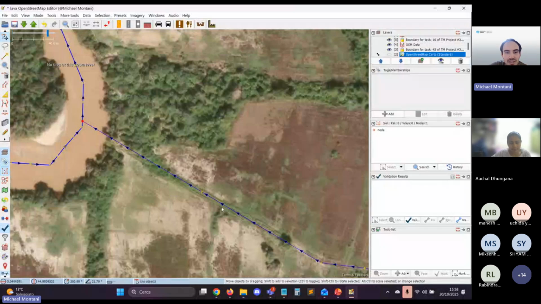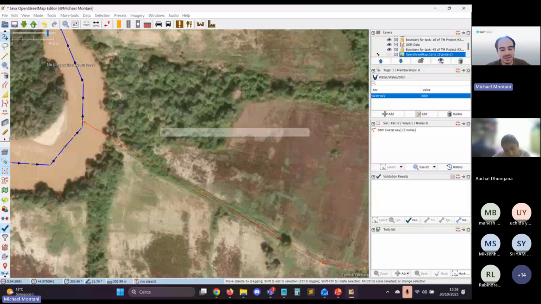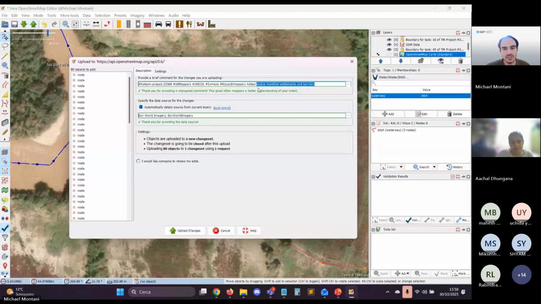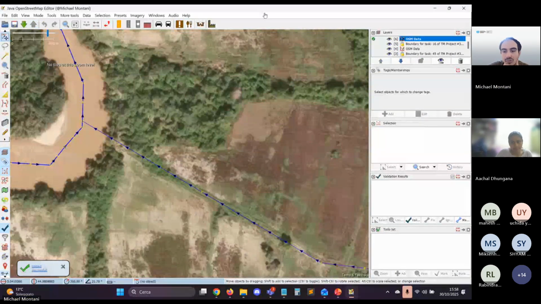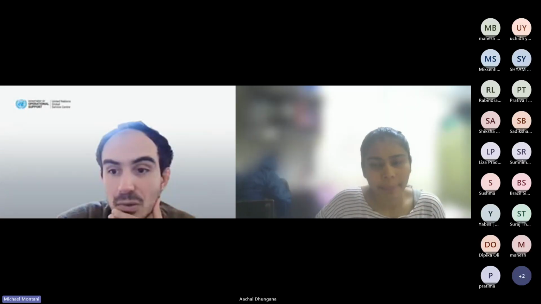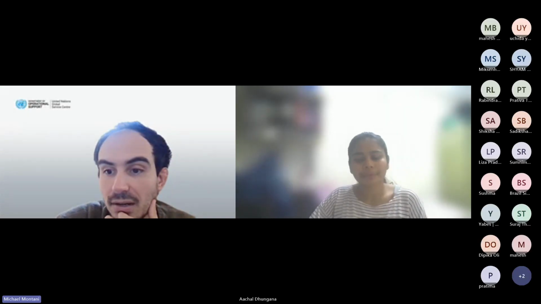I hope this was clear. In this case I added some waterways, because this is what I did. I will upload the changes. And this was about waterways.